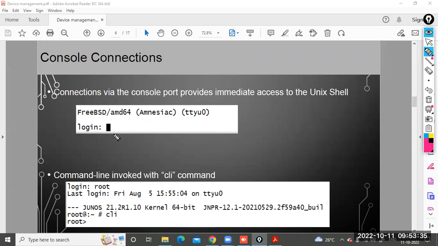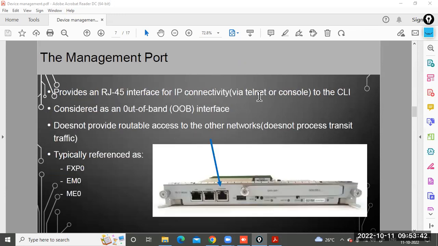Okay, LS and everything will work. Okay, so now the management port. Next is the management port.